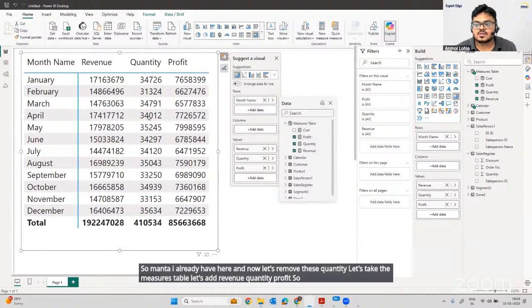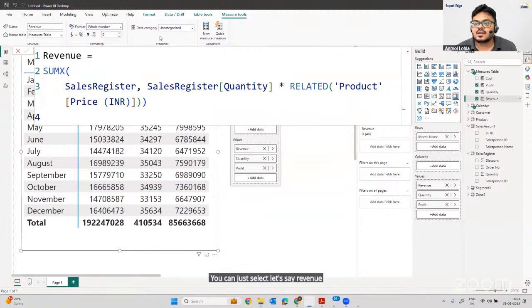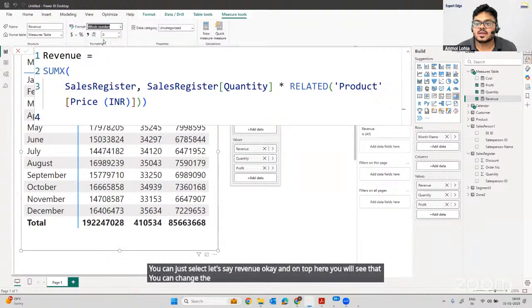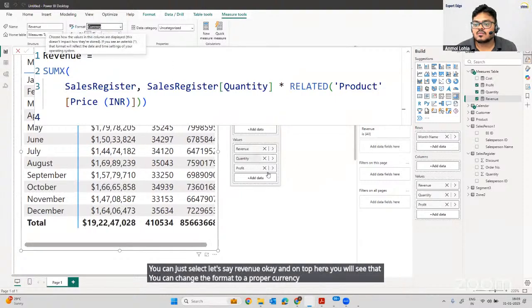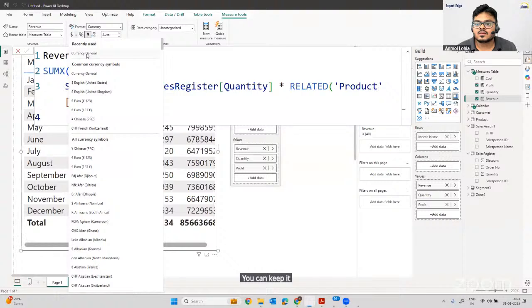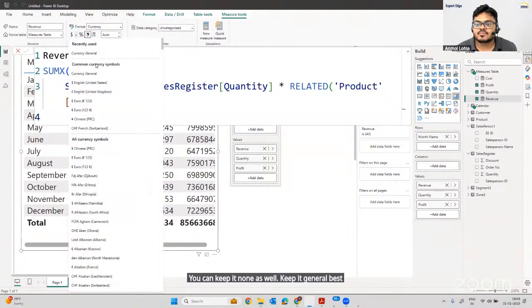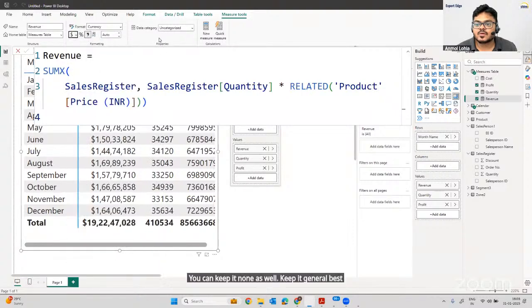So this is how this entire thing works. If you want to go ahead and change the formatting of it, you can do that. You can just select, let's say, revenue. And on top here, you will see that you can change the format to a proper currency. And once you do that, you see all the dollars and everything appearing. You can change the currency and everything also if you want. You can keep it none as well. You can keep it general, best.